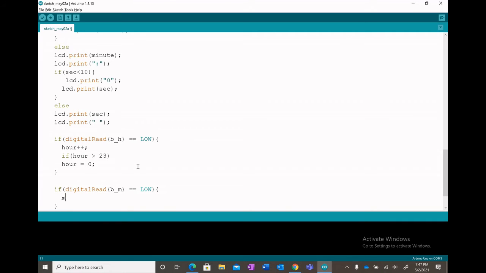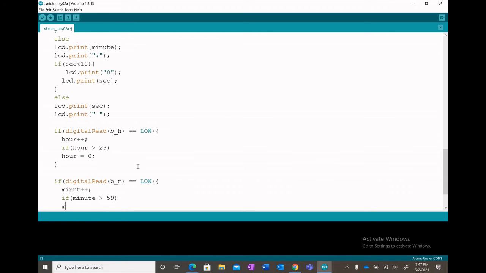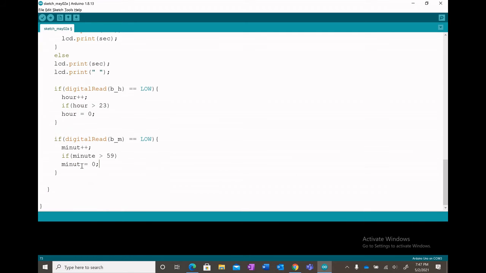And then we're going to put minutes plus plus. And we're going to put if the minute is greater than 59, then minutes equals 0. Then we're going to end it. This is going to be what starts the clock.